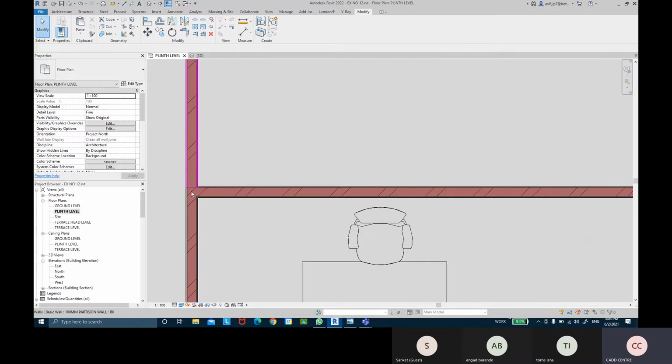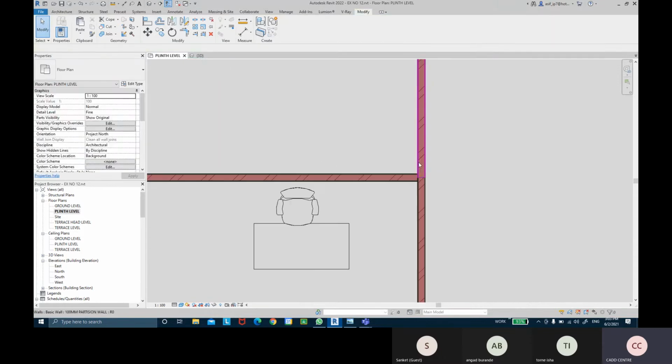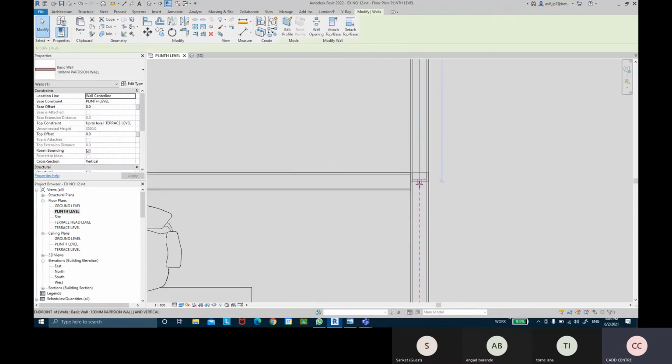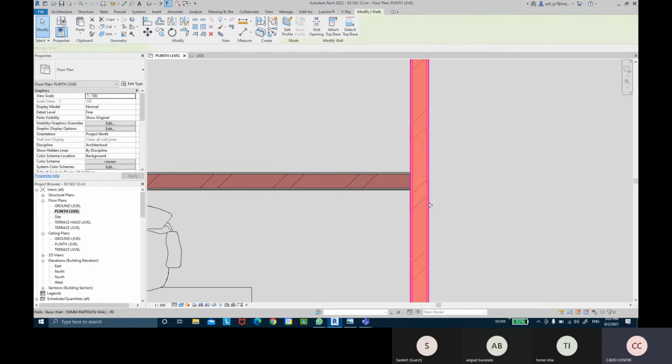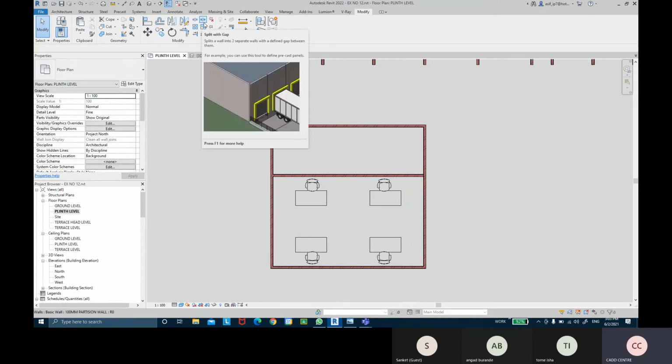If you want to reconnect them back, then just drag the point and drop it, and it will reconnect and make it a joined line. So you can just drag it, hover it, and it's joined back. So that's split element. Next to split element, we have split with gap.